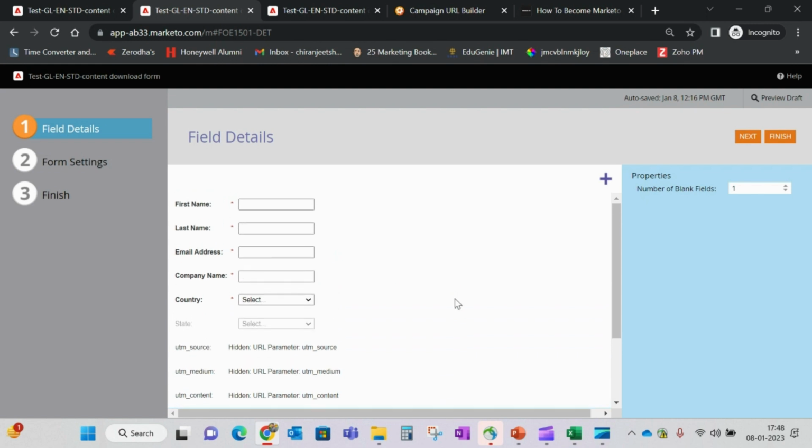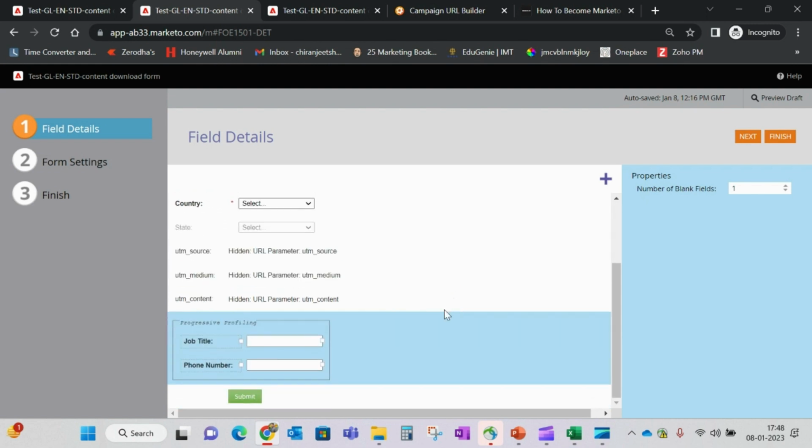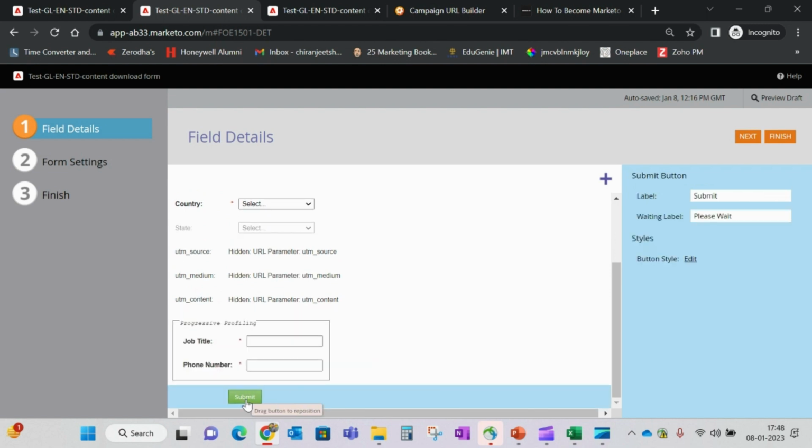We have also learned how to use UTM parameter within form. So let's also understand how we can make changes to the submit button. If you click the submit button, from here you can change the form label. So if you want to say something else, register or anything else, you will be able to change the label directly from here. You also have what is called the waiting label.